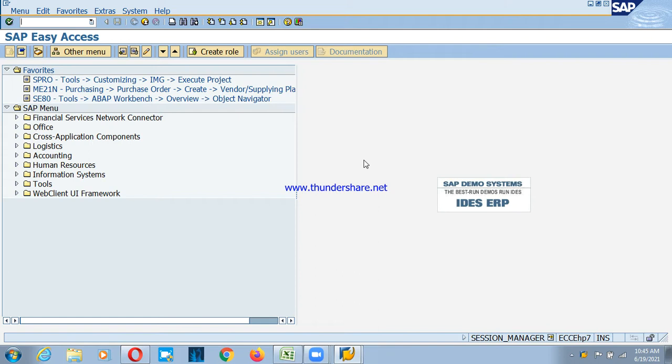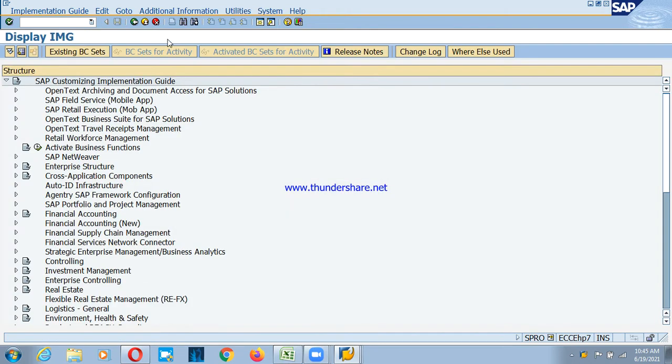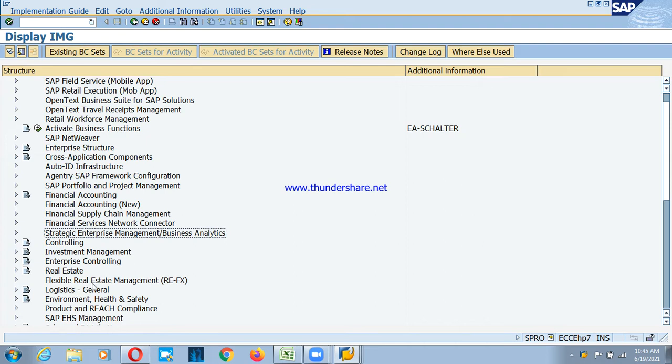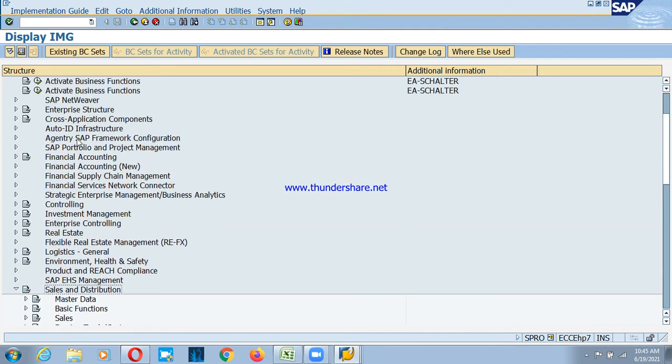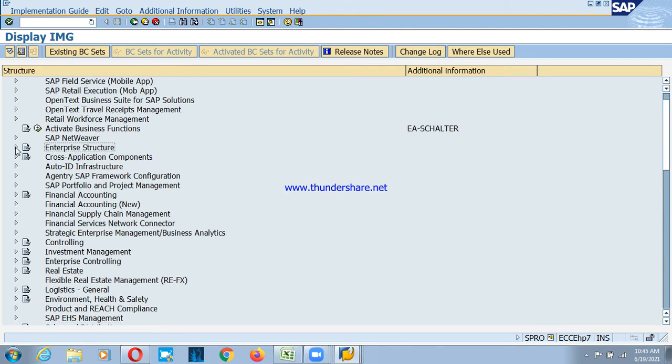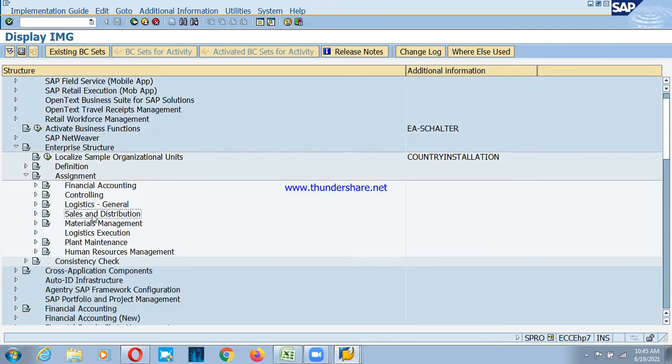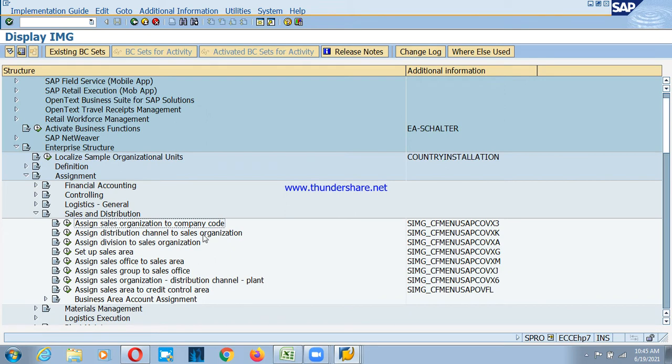For these configurations I come to IMG level, then go to SD, sales and distribution. Initially I'll go to enterprise structure and check whether the sales organization has been created or not. I'll go to enterprise structure, then assignment, and then sales and distribution. There we have so many assignments to maintain. Let me check whether it has been assigned or maintained. First I'll check whether the sales organization is assigned to the company code or not.